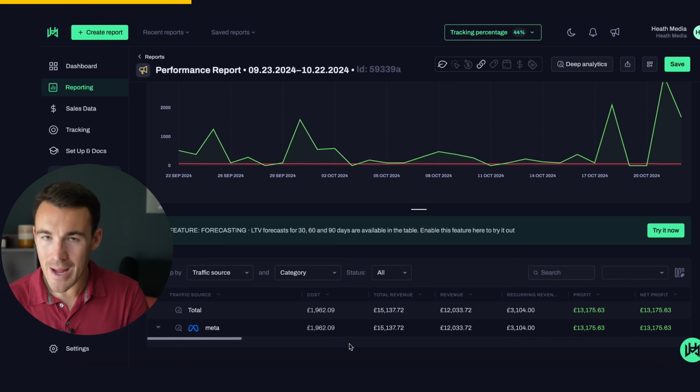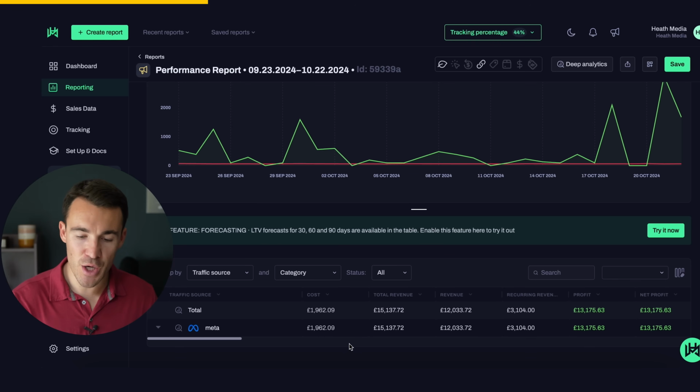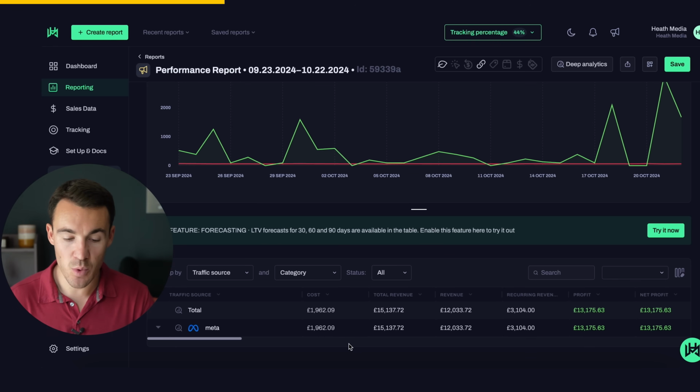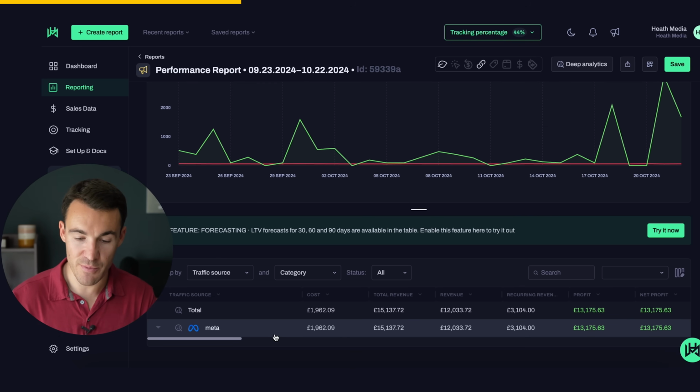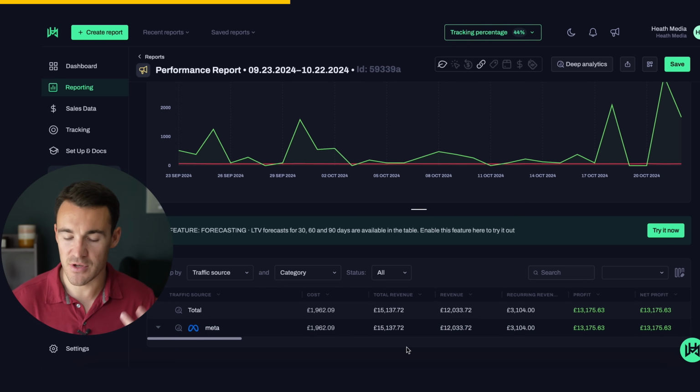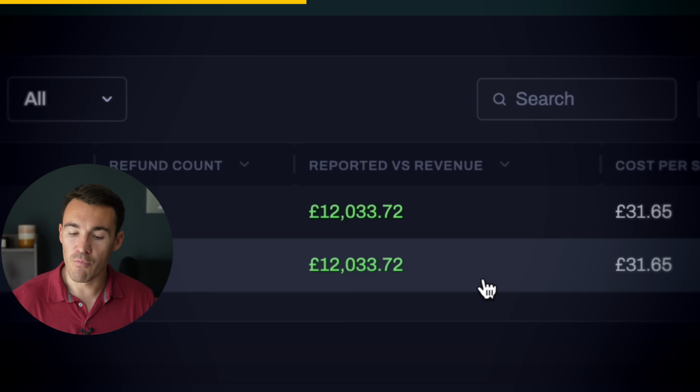And let me quickly show you how important this is. So I'm in my Hyros dashboard. I've isolated one of our meta ad campaigns and I've created a report for it so we can see the data and you can take a look at this. So this campaign spent just under £2,000, generated £15,000 in revenue. But here's the really important bit: reported versus revenue. And in this column, we can see £12,000.